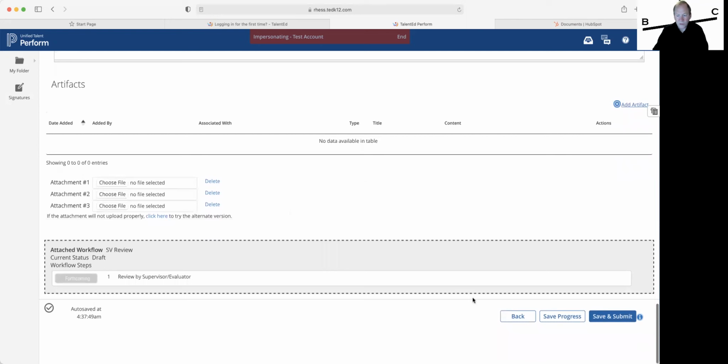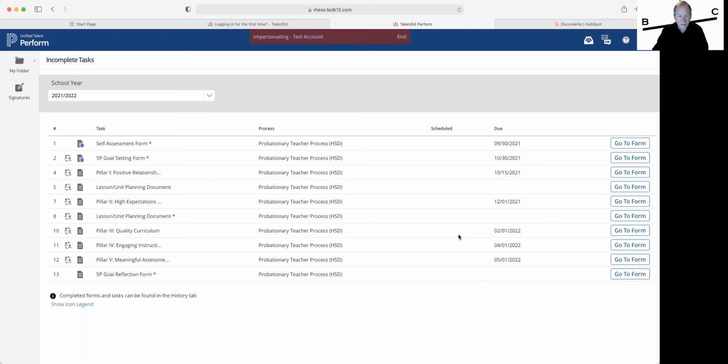Once you can save this, save progress and go back to it. You don't have to complete it in one setting. If you hit save progress, it'll just save it for you. And then when you're done, you can go back and submit it. So that is the self-assessment form.